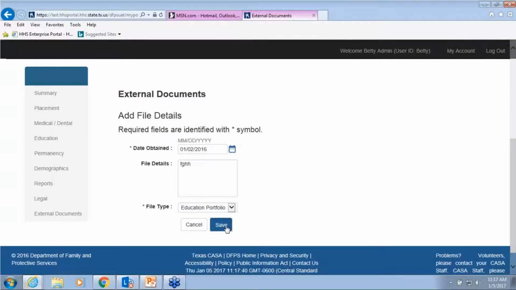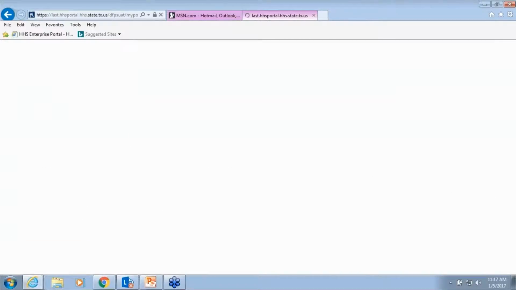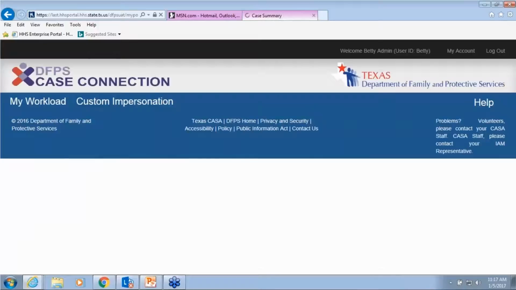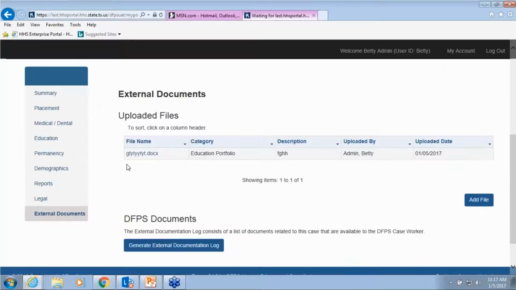For the CASA program, say this is my case that I have case connection access to, and I've loaded any number of external documents. Will that list of external documents that I've uploaded always be there for me to see? Yeah, on their side. Yes, the list will remain. It will always be there, so I can always see what I have uploaded for that particular case. Yes. And it also will have pagination.